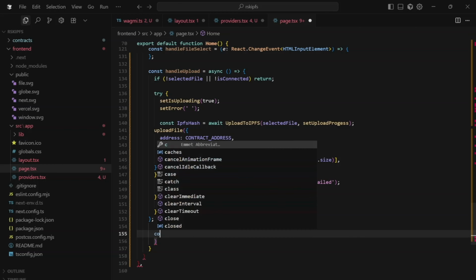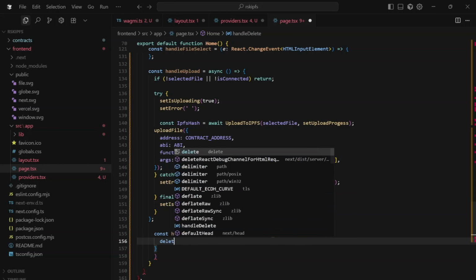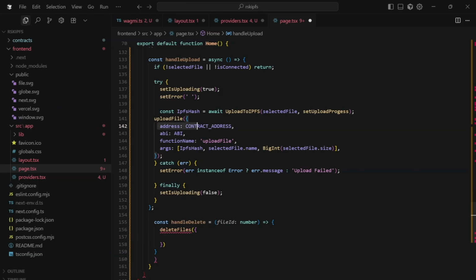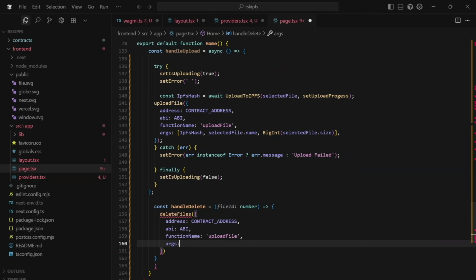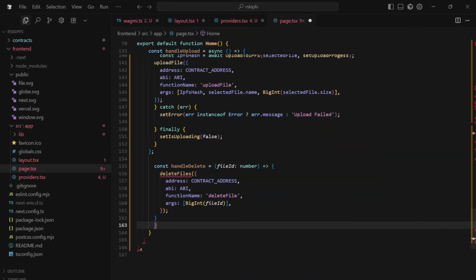So let's go const handleDelete. This would be equal to fileID number. And similarly, we'll now give it as deleteFile. And inside this, we'll give the contract address, the ABI, and here the function name will be deleteFile. And in this, we'll give just the begin fileID, and then this as well.